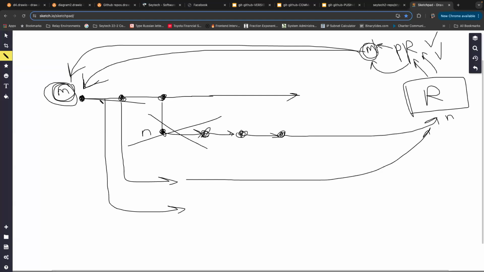We have the main branch. We never make any changes in the main branch, right? We always create new branches.